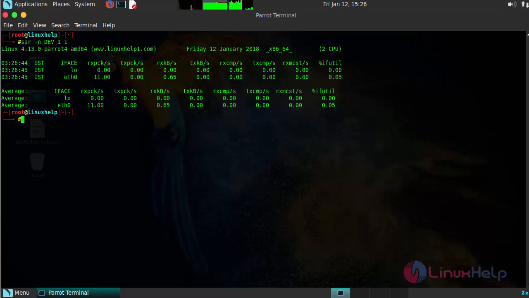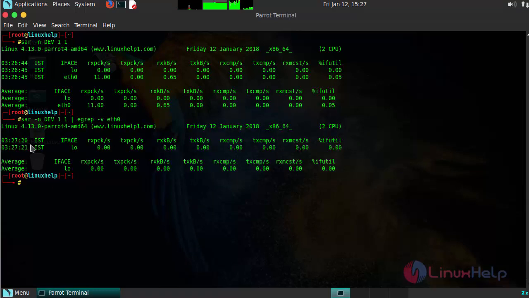Next, in order to exclude any particular network device, I'm gonna exclude my Ethernet device. For that, this will generate only the report of your another device which is present in your system.